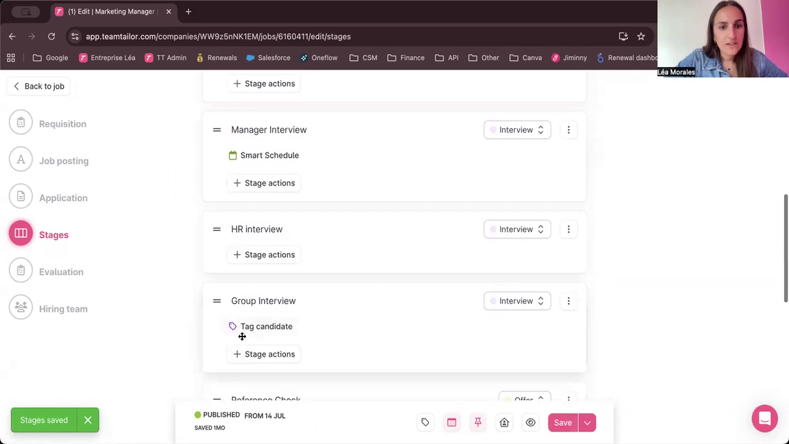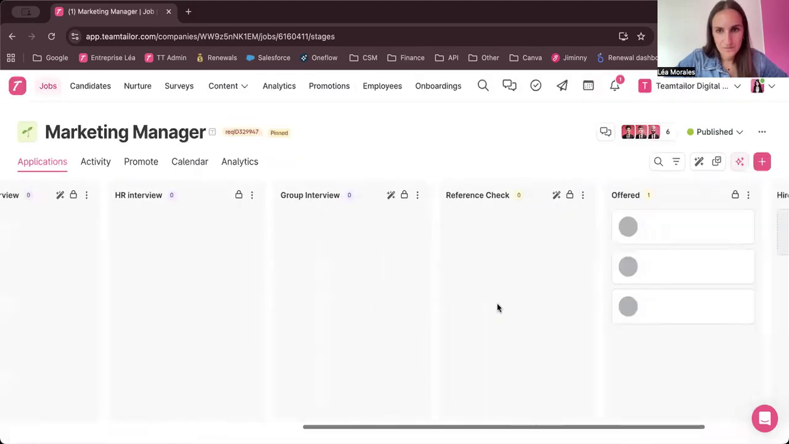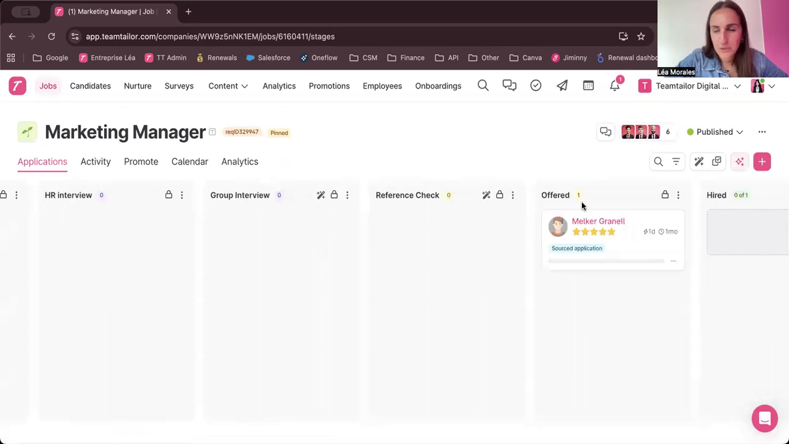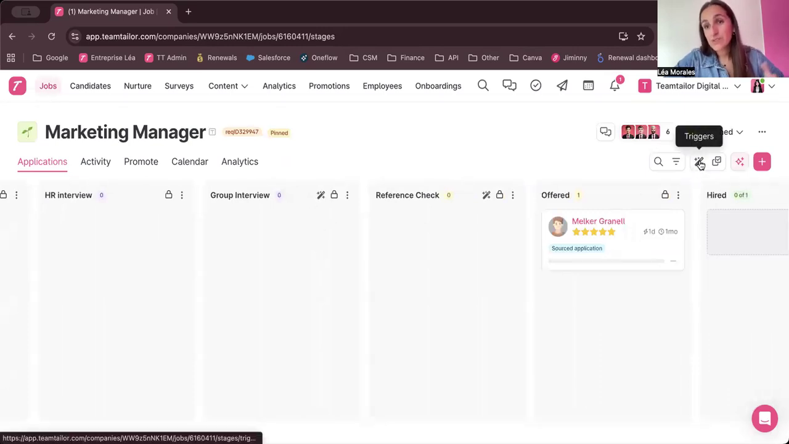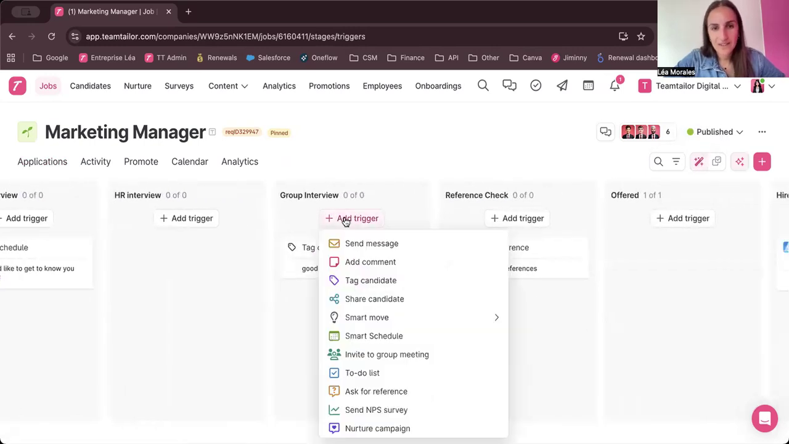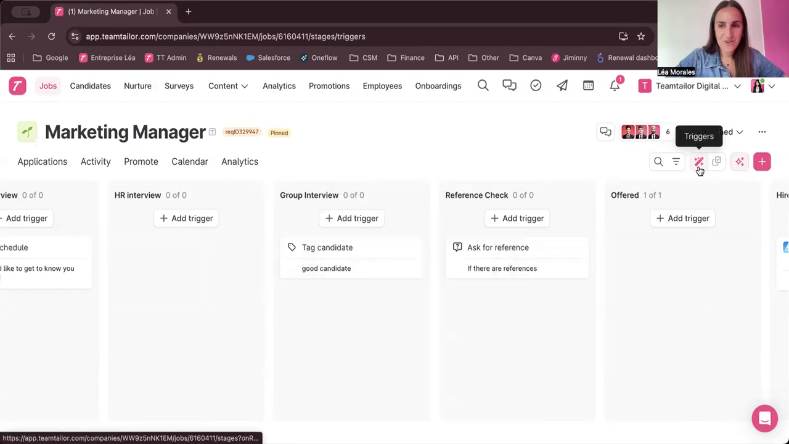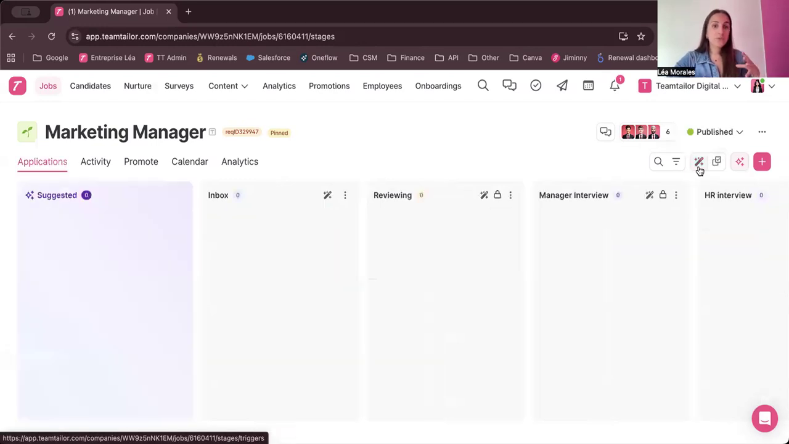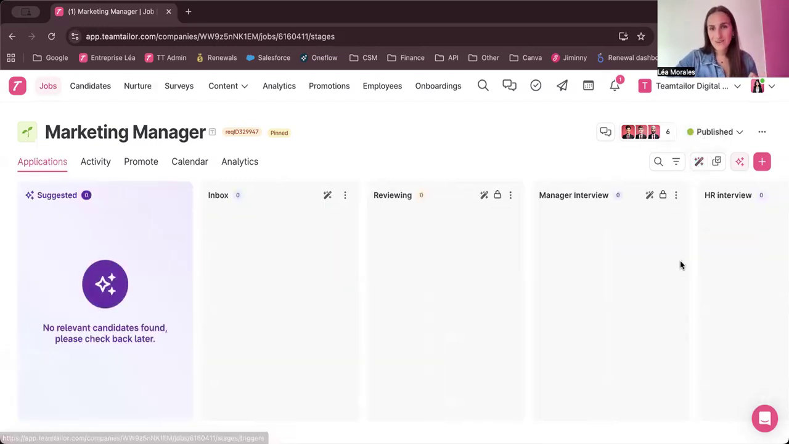Another way to add this, so you can see it here, is directly into the job. So I've added this into the group interview. This is a second way to do it: add the triggers there and add tag candidates. So if you have already some active jobs, you could add them there. All right. So this is for the triggers. If you want to add some tags automatically to your candidates, that would be super nice.